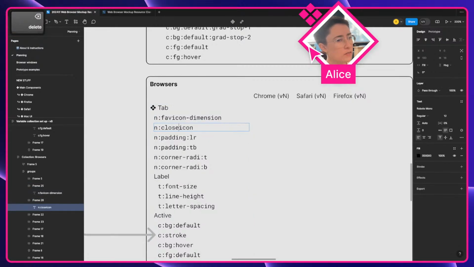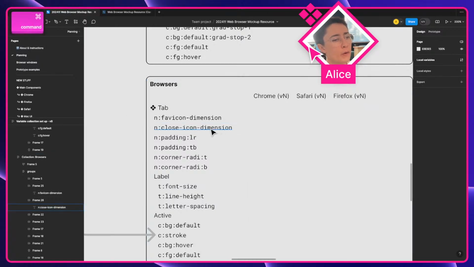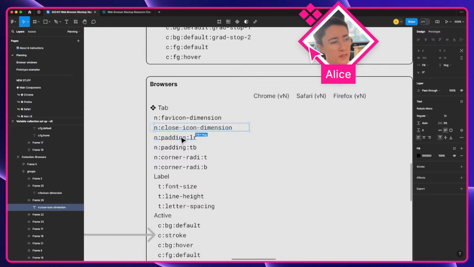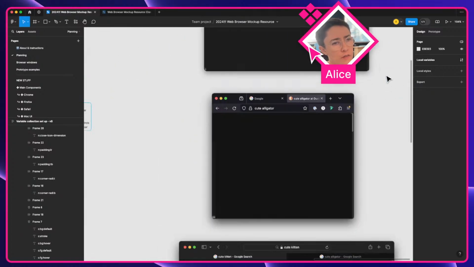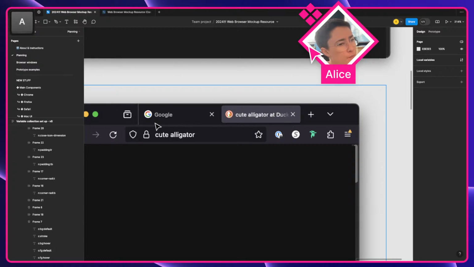close icon dimension. I may or may not put dimension in the name when I actually go to make these, but this will be helpful in this planning space for me to know how I need to scope these. Like this is going to be scoped to padding. This is going to be scoped to corner radii. Great. I might even group them by the attribute they get applied to. What other things? Padding, corner radii, the dimensions of the favicon and the close icon.